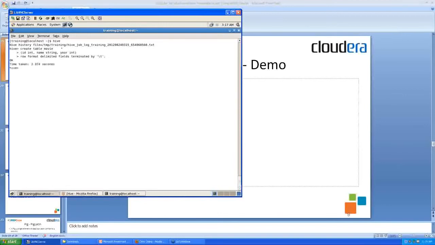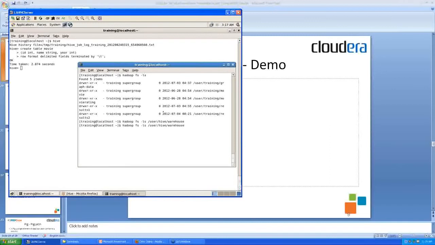Now it goes and creates the table. You can see it's created. Now if I go to Hadoop and do an ls again, a list of what's in my warehouse folder, I do a list, and voila, you can see there's a directory created, movie.